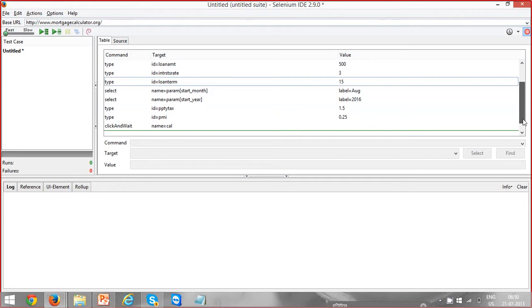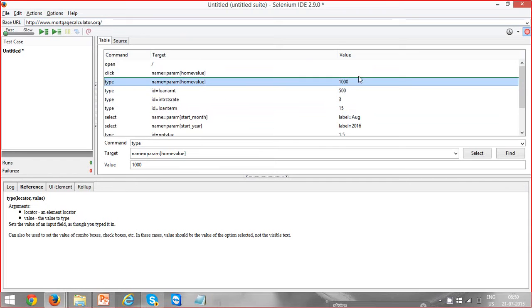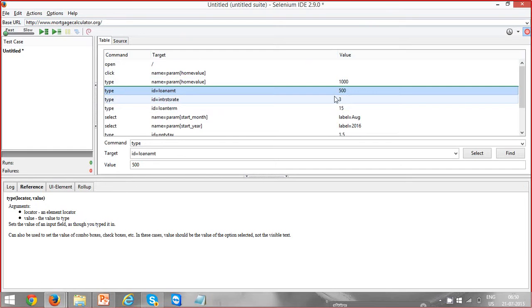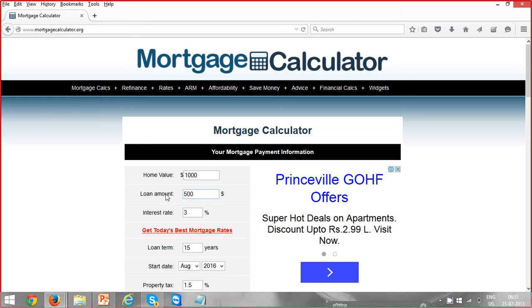Let's say if you take type, this type command is going to type 1000. Where it is going to enter 1000 is defined by target. Likewise, this type command is going to enter 500, but where it is going to enter the 500 is defined by target. Target is nothing but something that identifies the element uniquely in a web page. If you see the loan amount, this is a loan amount which is identified uniquely by its ID.